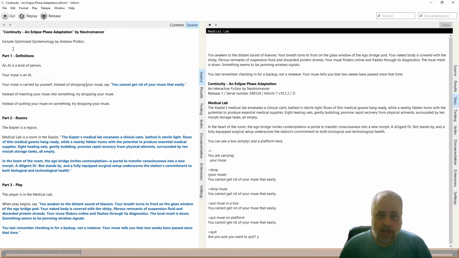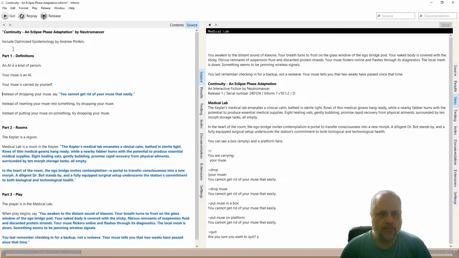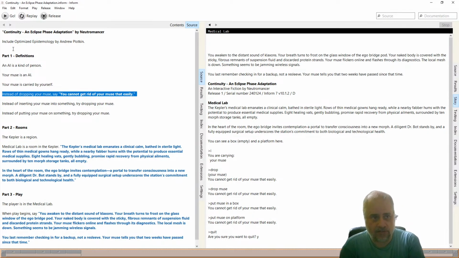It says, instead of dropping your muse, say, you cannot get rid of your muse that easily. I'm preempting trying to drop the muse. If I try to drop the muse, the program will normally say, well, this is a thing that I have on me, I can drop it. Usually you cannot pick up persons unless I change that in a definition, like an AI maybe you can pick up, I don't know. So I can drop it, but then I can take it back. But the muse is supposedly in your brain, so you cannot drop it.